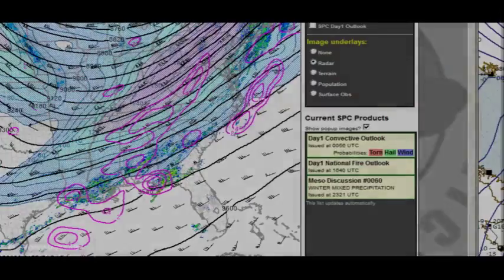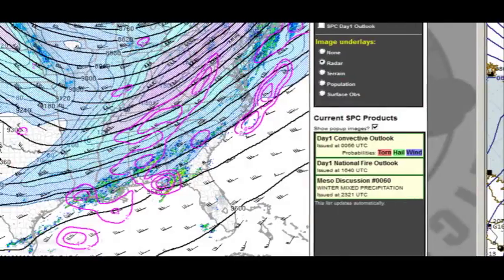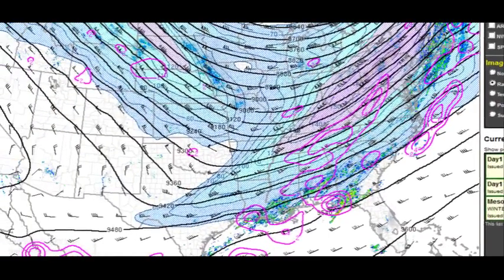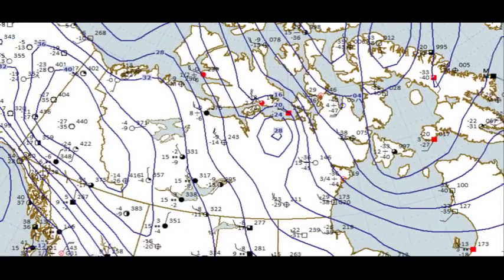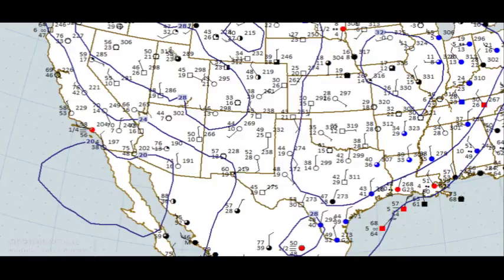Okay, let's head into the charts here. Obviously, you can see I'm going to take a look at SPC here shortly, but let's look at the big picture. And this is the Synoptic scale chart. Let me throw the fronts on here. And we're using a tool called Digital Atmosphere.